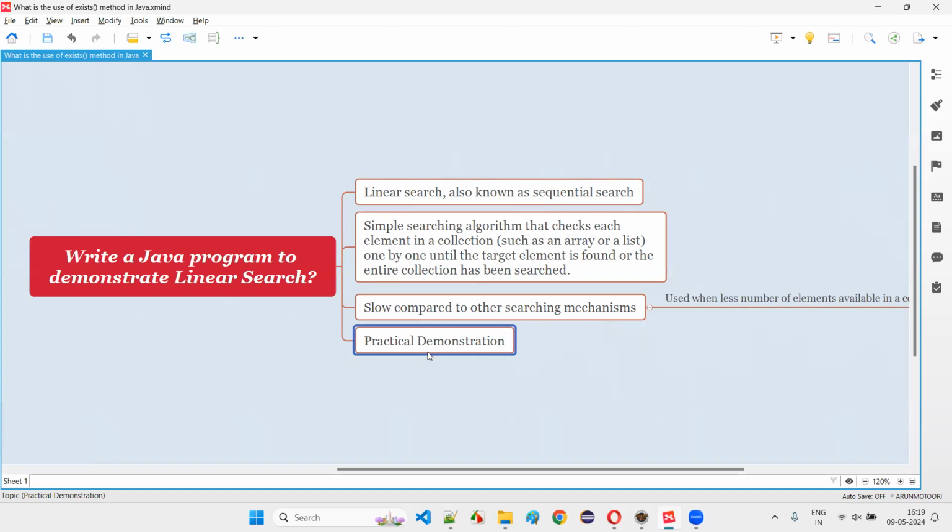Before we move to the practical demonstration, first you need to understand what is meant by linear search. There are different types of algorithms we have in Java: linear search, binary search, hash search, like that. Linear search is one of them and is the simplest one. Very simple, guys. Linear search is also known as sequential search.